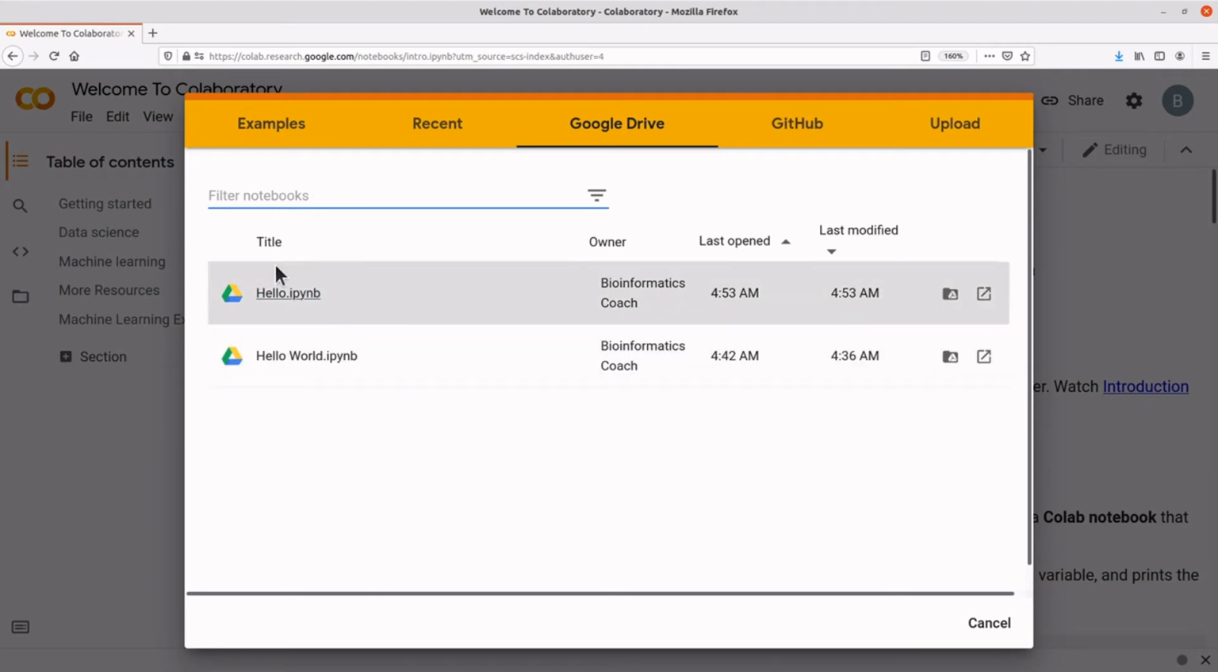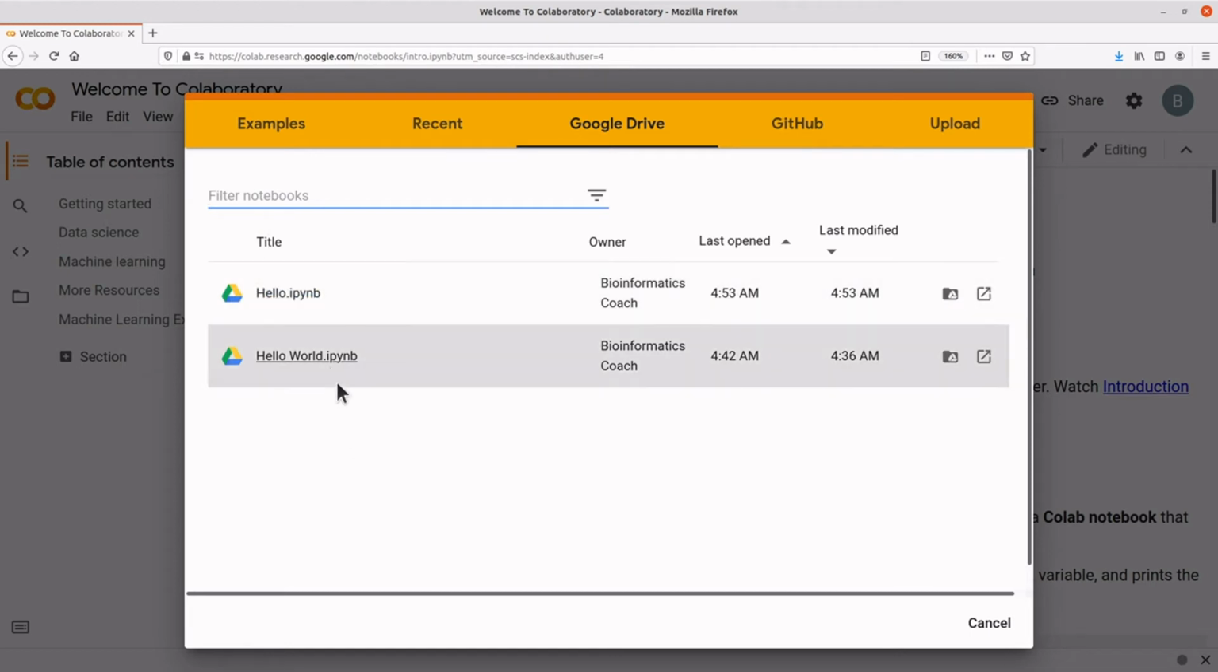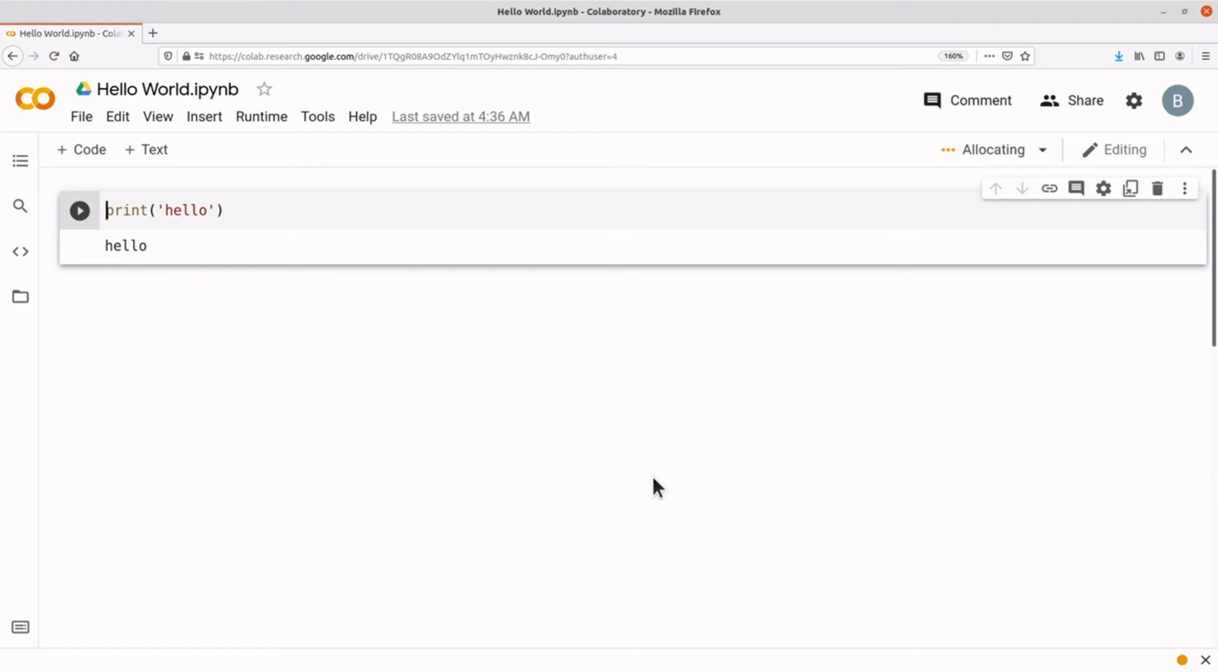This is what we just created. By default, it has saved it on a Google Drive as well. So there's another one I already had. So you can open existing notebooks in your Google Drive and then Python will still open for you. So there's one that was already in my Google Drive and there's the notebook here. So it makes it very easy to use Python.